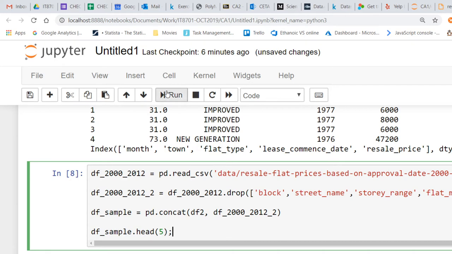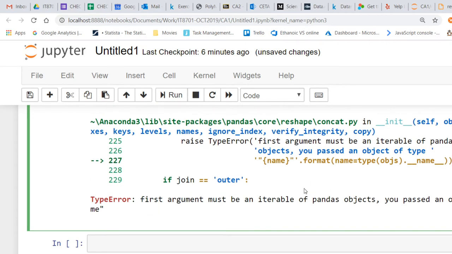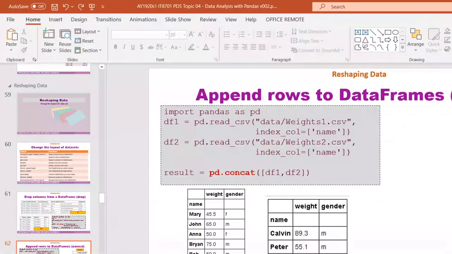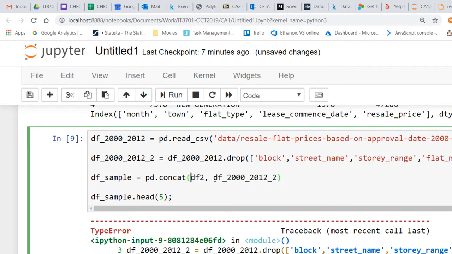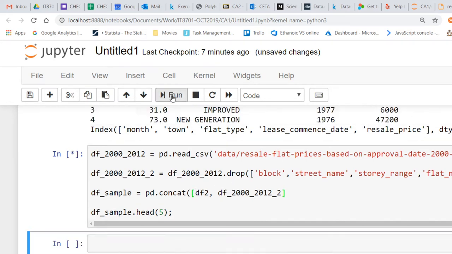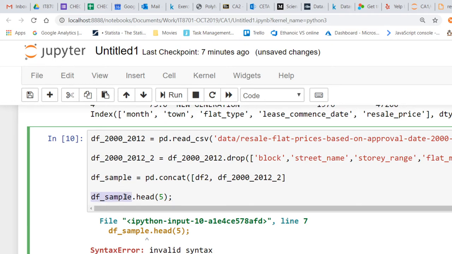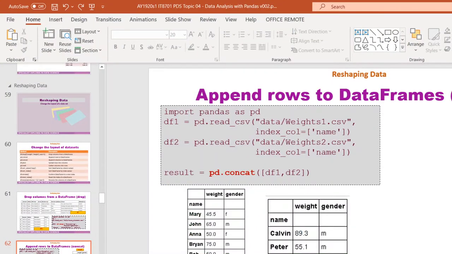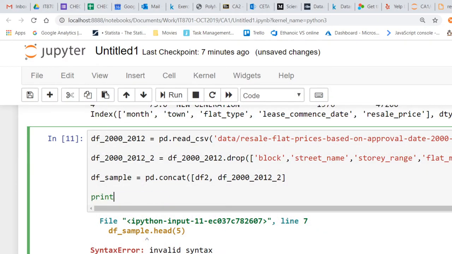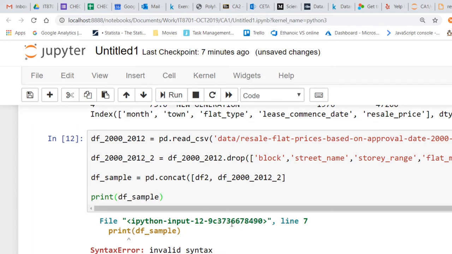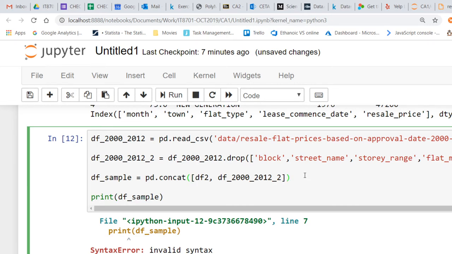Okay. Actually, I'm doing this a bit recklessly. I never go and check the columns. Oh, data frame. So sorry. Put them in a square bracket. So to concat them, make sure I put them as an array list. Okay. Wait. Hold on. What happened? Oh, because I didn't complete it.